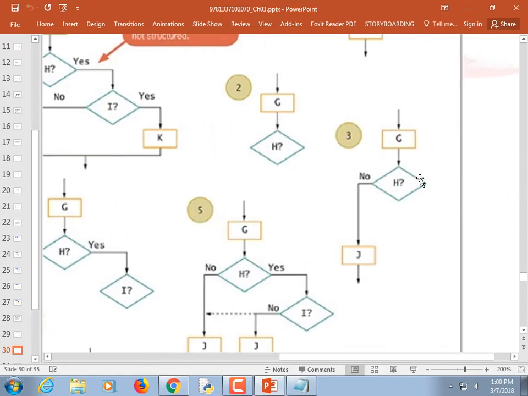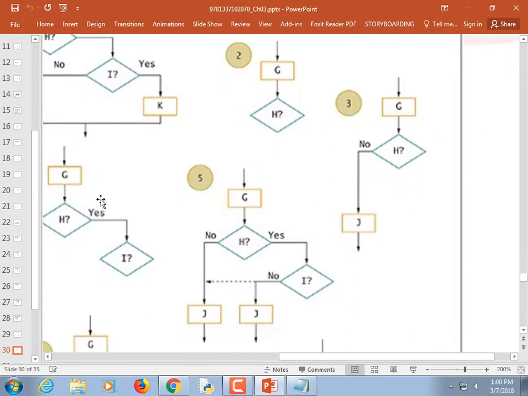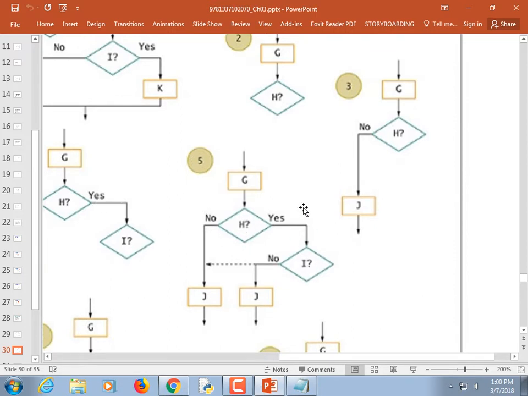Now this one's bad because there's no yes block. Why would you have an if statement and it only does something if it's no? There's only one line coming from it. If you have a diamond, there always has to be two lines coming from it, a no or a yes, or a true or a false. So this one's good.